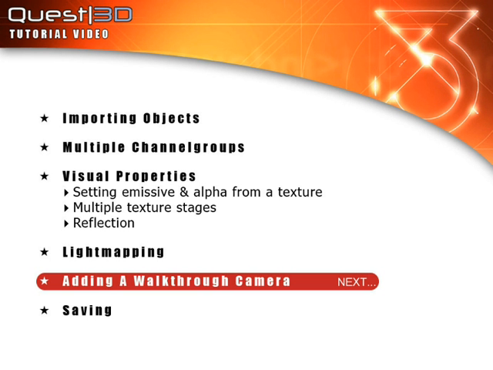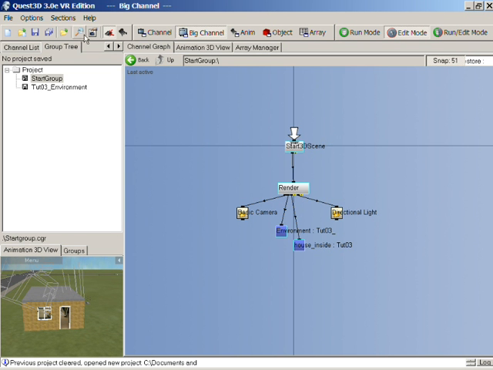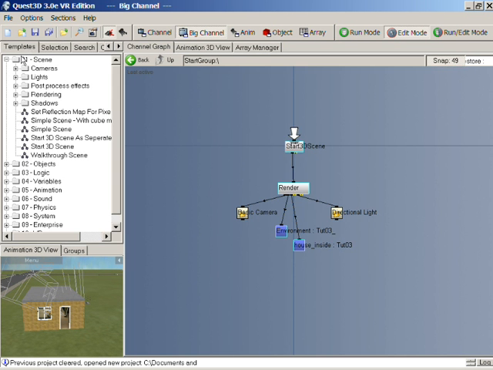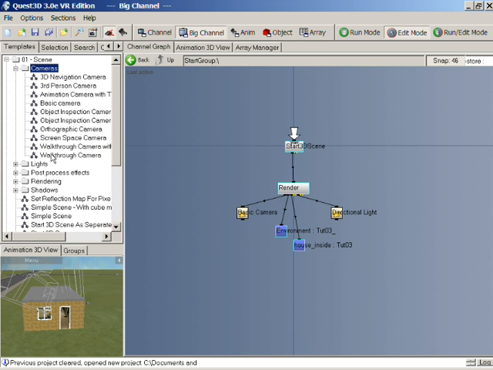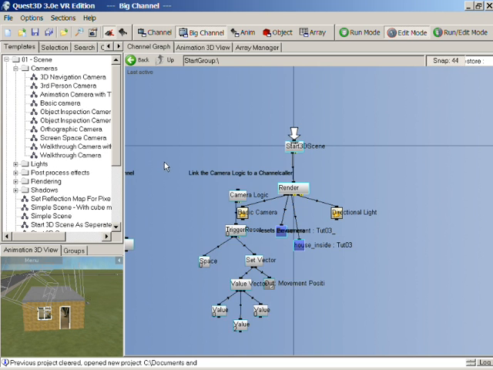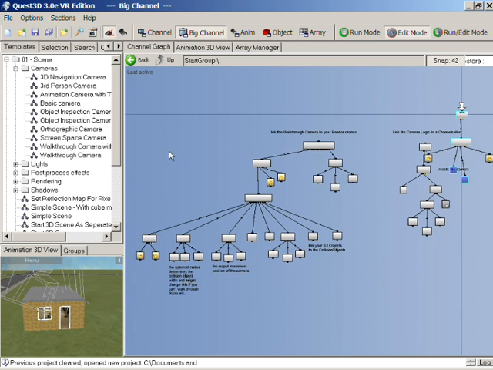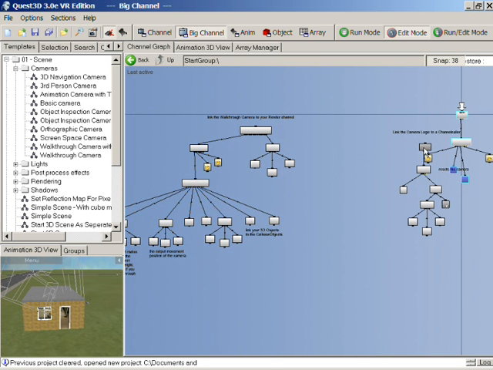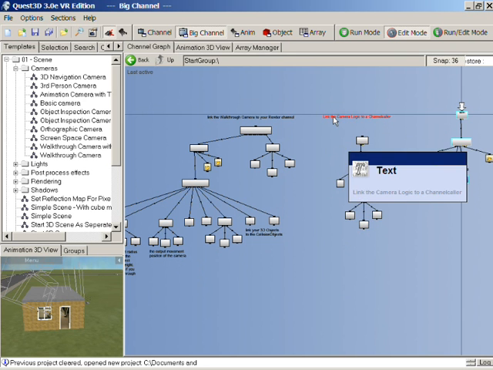Let's now look at creating an automatic door for our scene. So if we go to templates and then go to cameras and walkthrough camera, we drag that template into the scene. You can see we've now got 2 new channel trees here. Now one of these is for the camera itself and the other one is for logic for the camera.